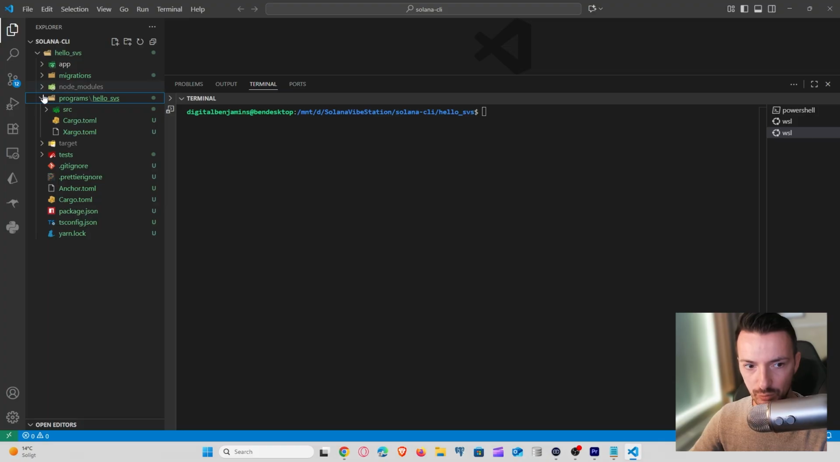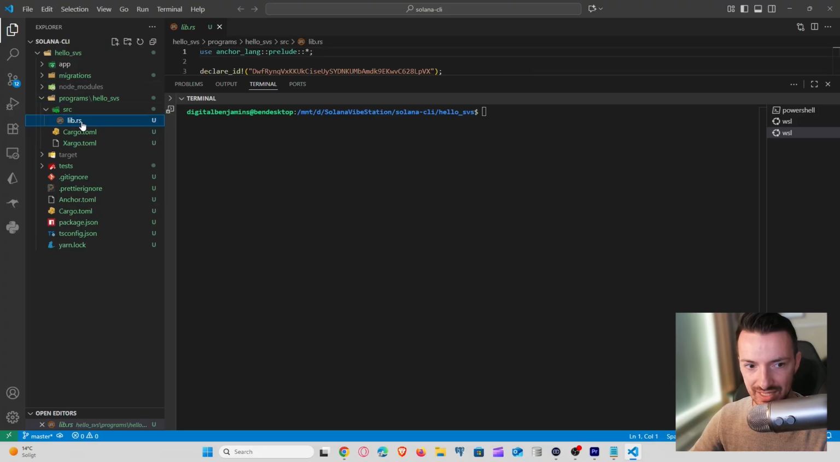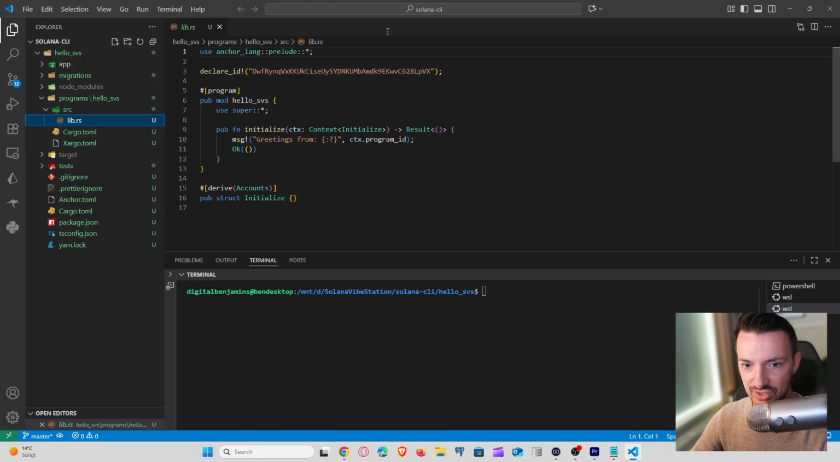Now if you open the programs folder and then look at source, you will see a file called lib.rs, and this is just boilerplate code that we can play with. We have the declare ID, which is actually the unique ID of our program. We have an instruction which just outputs the message greetings from, and then the program ID, and we have some structs here on the bottom.